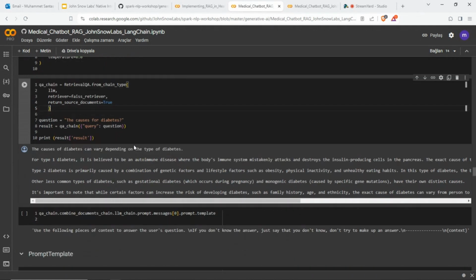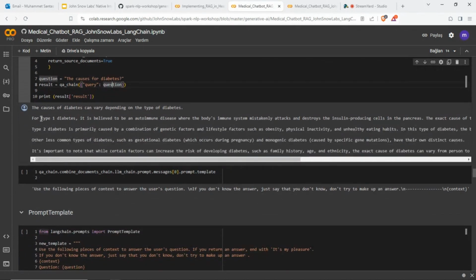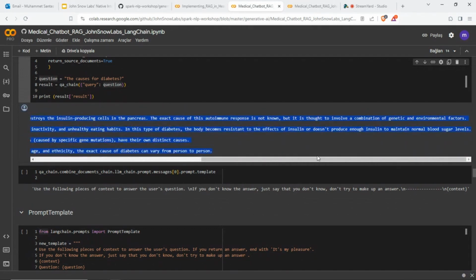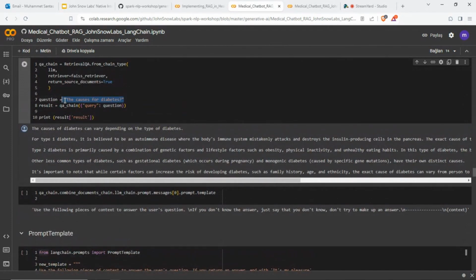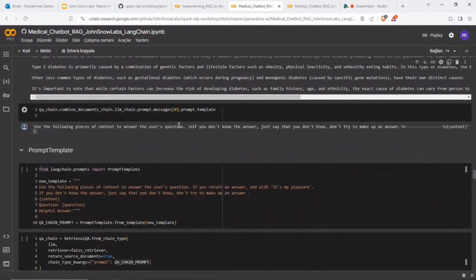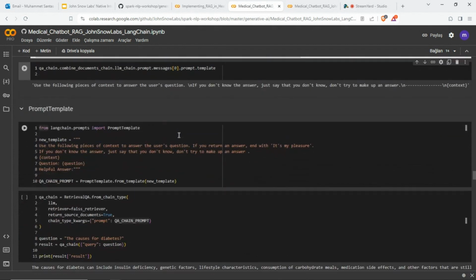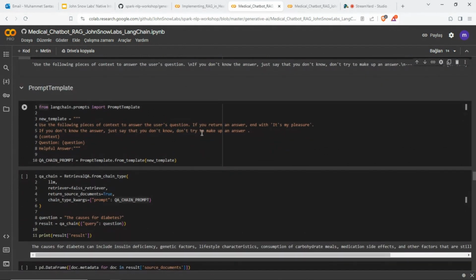Okay. So when we run this query on this chain, as defining the query here, like the question, this is the result. What happened here? The LLM model answered this question using just only the splits we provided, by using its default template. So we can update the template here with a custom one. You can use the custom one.